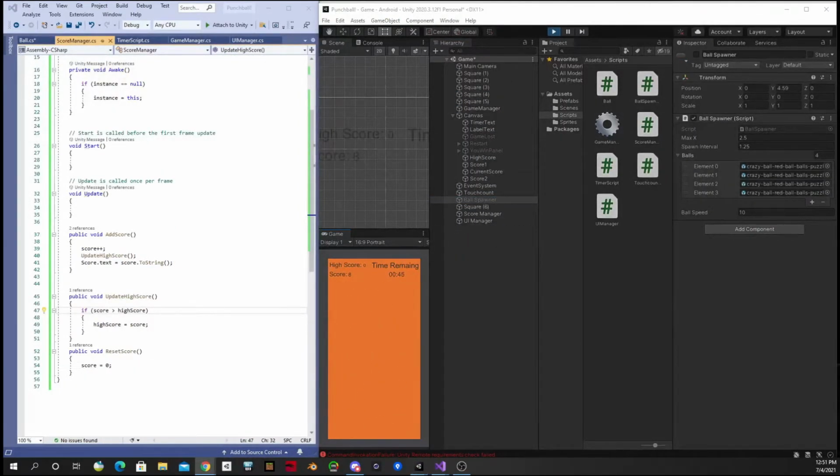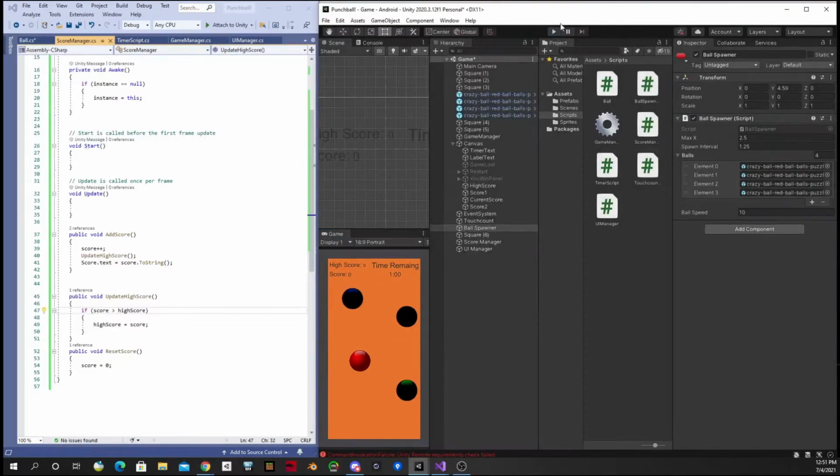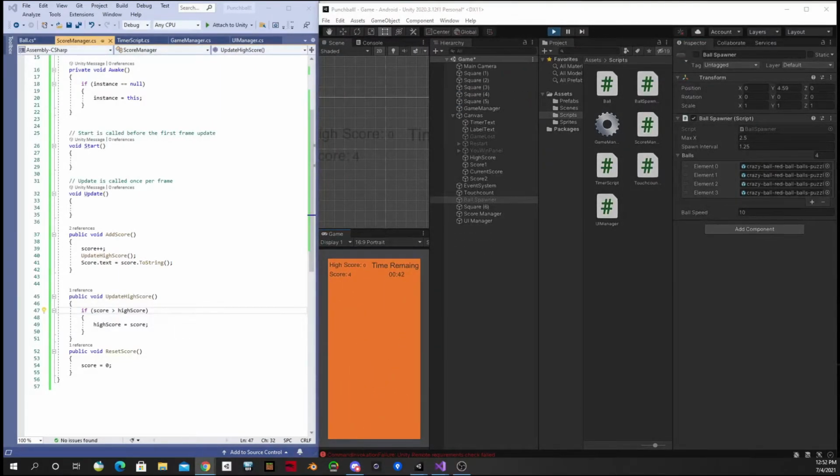So I have another thing that I gotta tell you all about. With Punchball, it's a 2D Android game, yes. However, I do not plan on being an Android developer. I want to be a PC console developer.